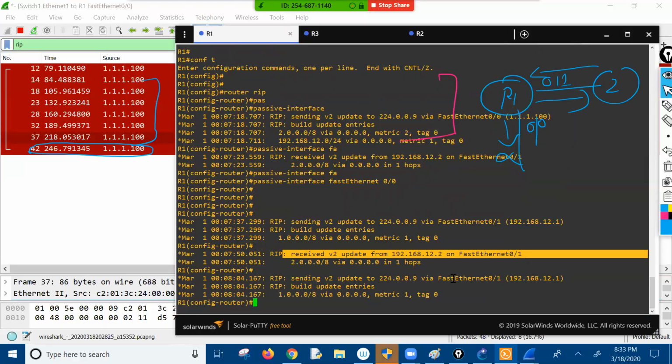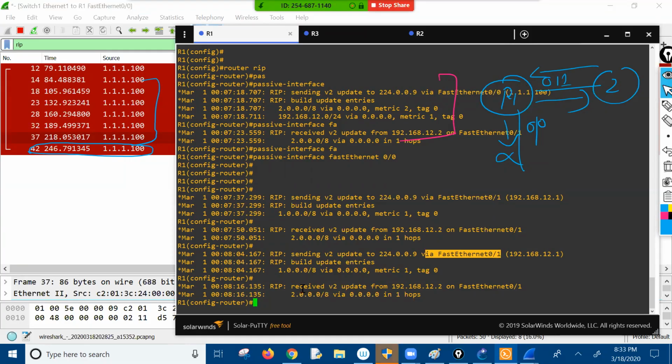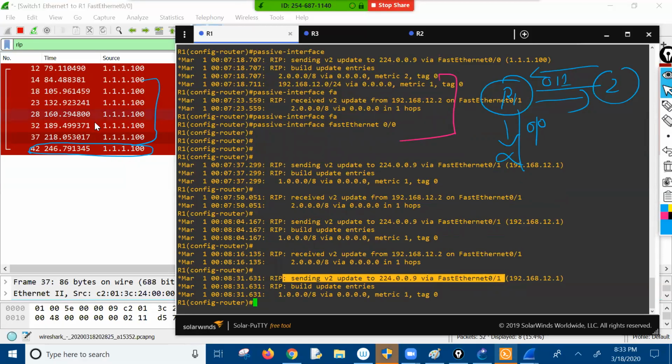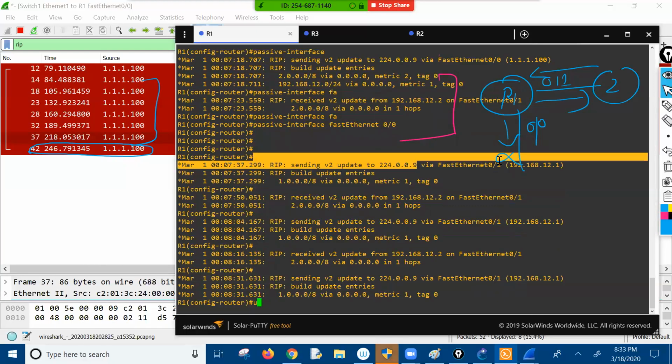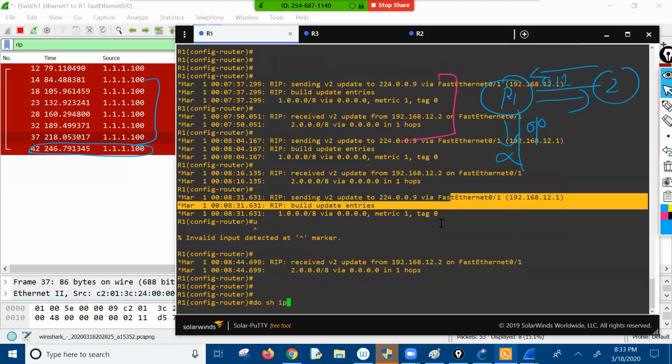Again, I'm sending on which interface? 0/1, but not sending to the 0/0. Receiving from there. Again, I'm sending to the 0/1. So have a look, I'm not sending any update to the LAN information. Everyone is 0/1, 0/1, 0/1, 0/1, 0/1. If you verify this thing, use show ip protocol.